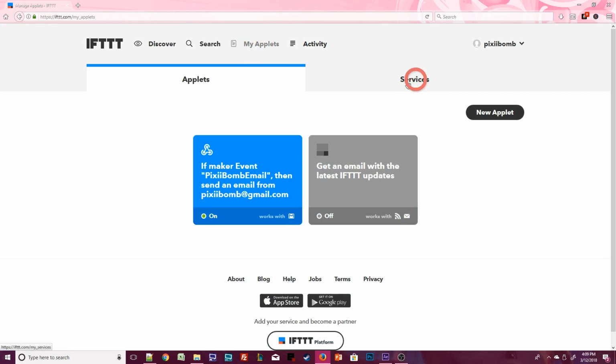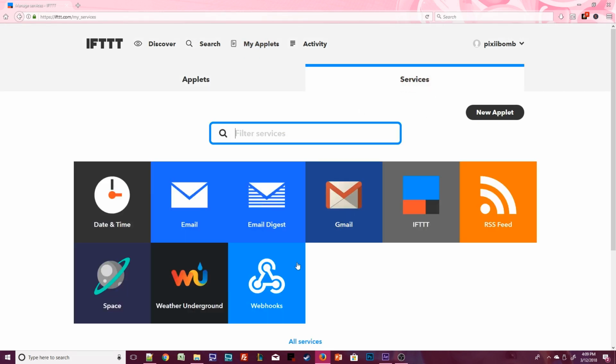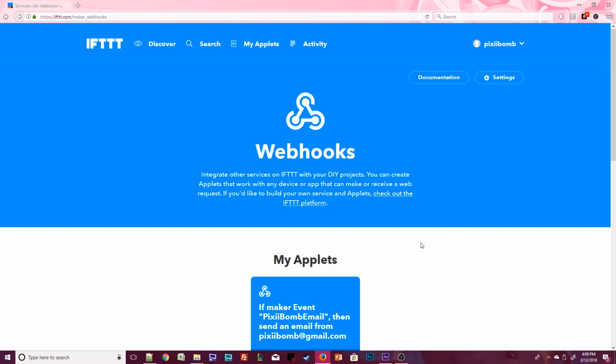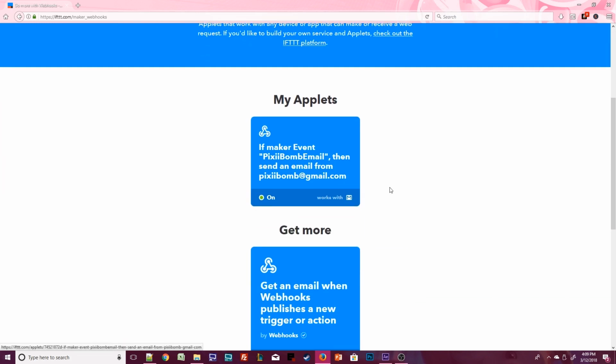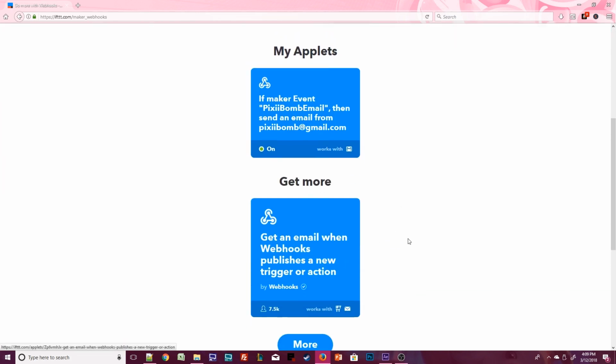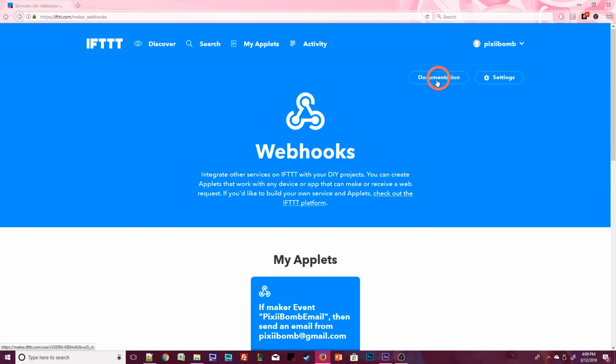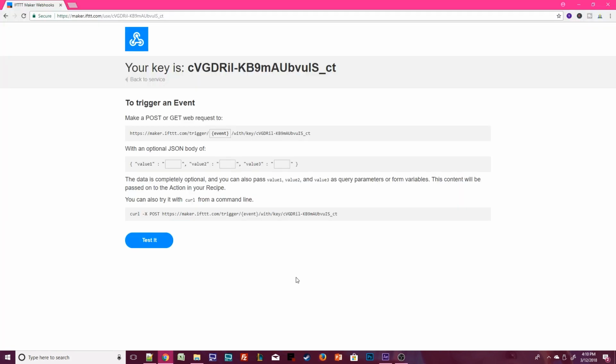Then click on Services. Webhooks should automatically be added to your services once you create the Webhooks applet. Click on the Webhooks service, and from here you can access your applet again or sign up for email alerts from this service. Scroll back up to the top and click on Documentation. This is the information we'll need to use this service.